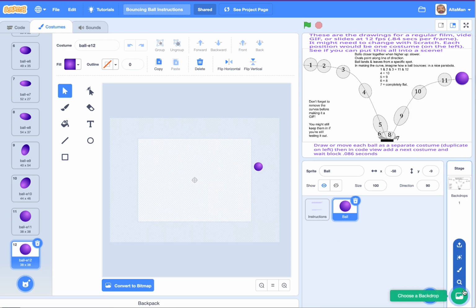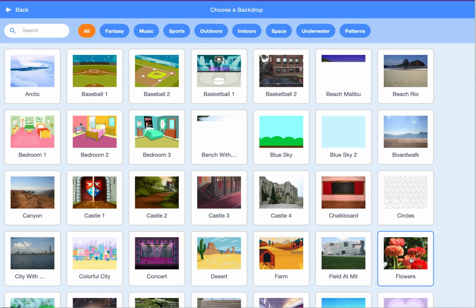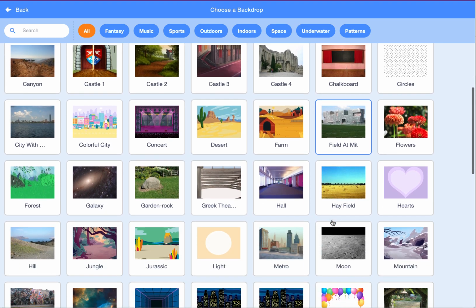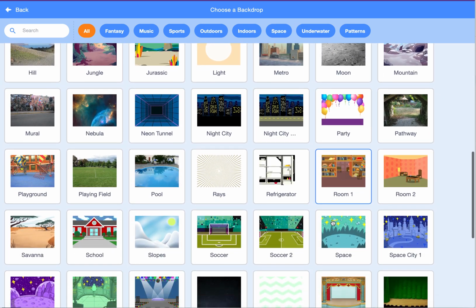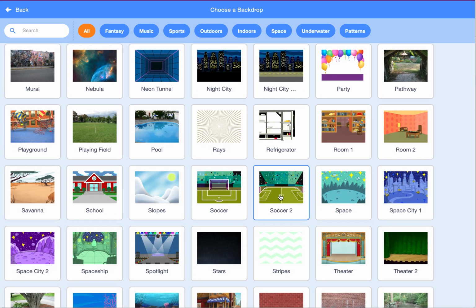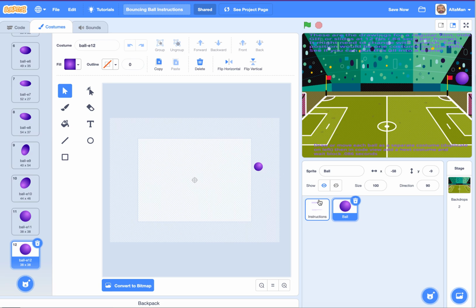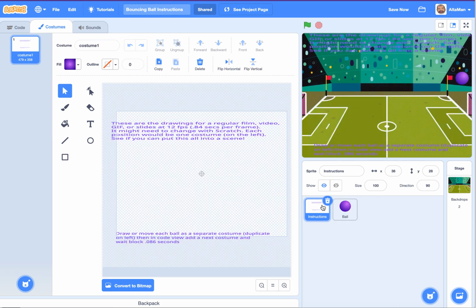Let us also add a backdrop. And what do you think? I could add a basketball court or something like that. But tell you what, they actually have a soccer ball, so I could have used a soccer court. But let's do this for now. Later on, I'm going to take the instructions out. So just delete those when you're done with this. There's a lot of words there to help you out.